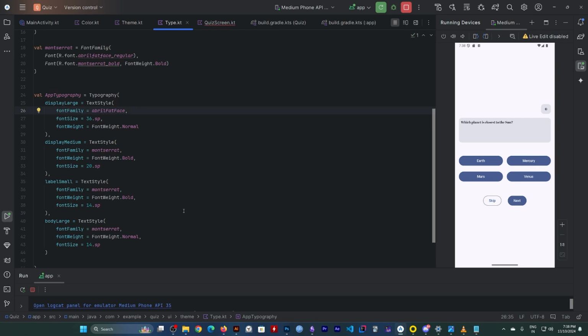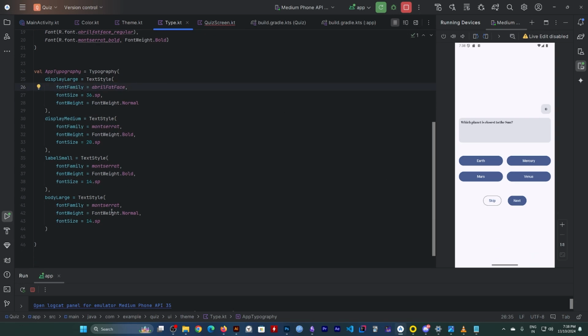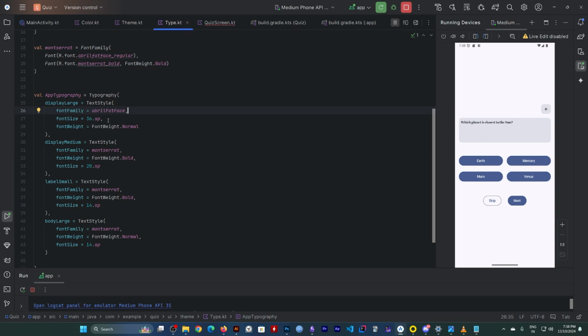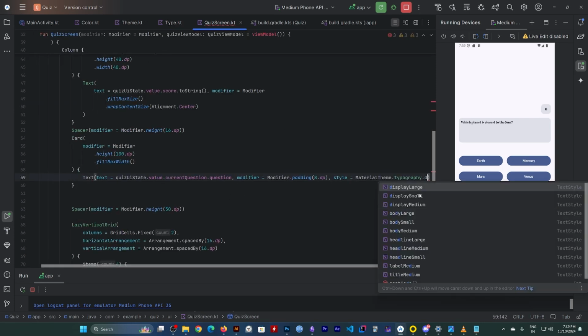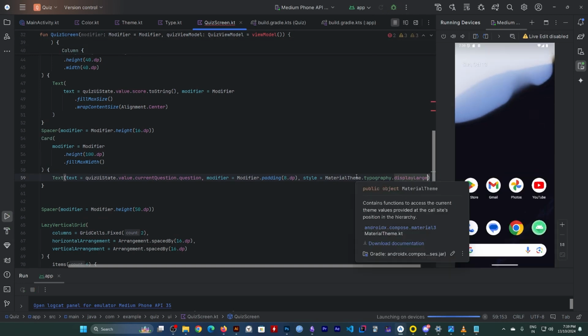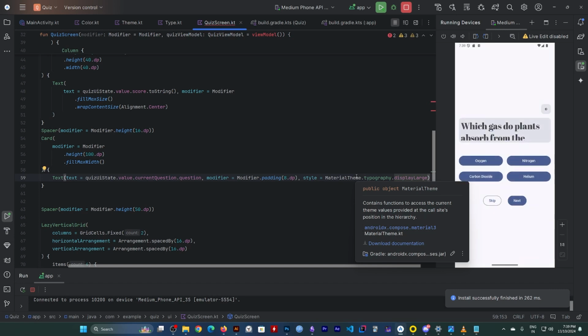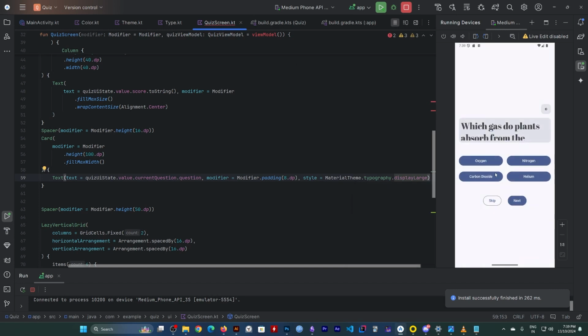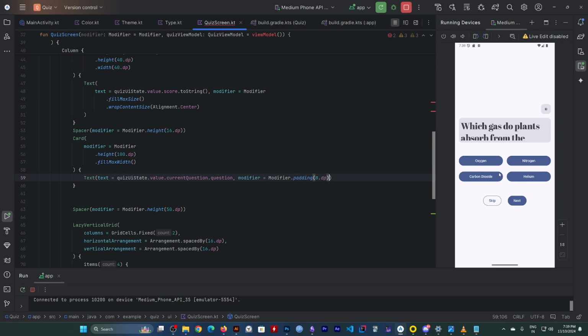So if we go here, what is this using? It's probably using something from here, body large, label small. So let's try using the Abril Fairface, that's display large. Display large and refresh it. Okay, now we changed the font text styles. We also added the colors.